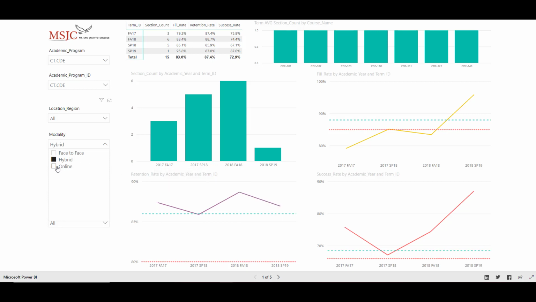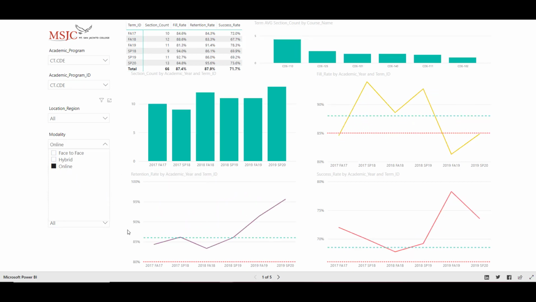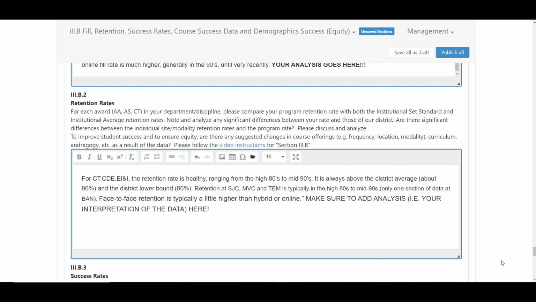For online, it starts off in fall 2017 lower, 84.3%, but climbs by spring 2020 to 96%. Here is our response. Face-to-face retention is typically a little higher than hybrid or online. Make sure to add analysis, i.e. your interpretation of the data here.